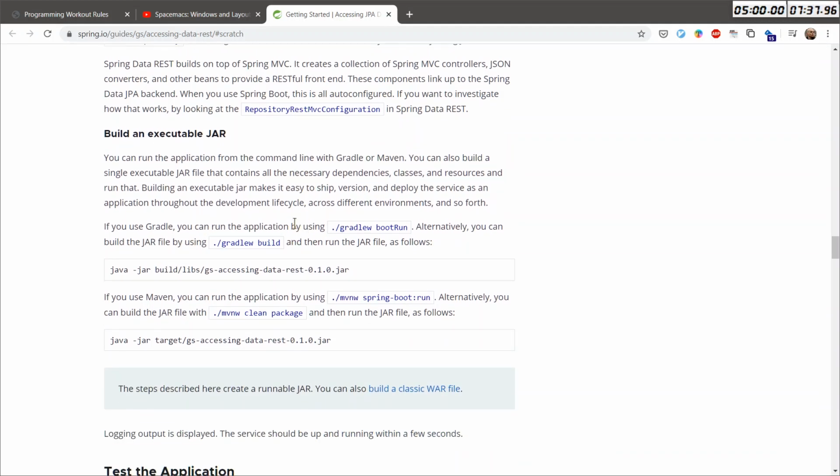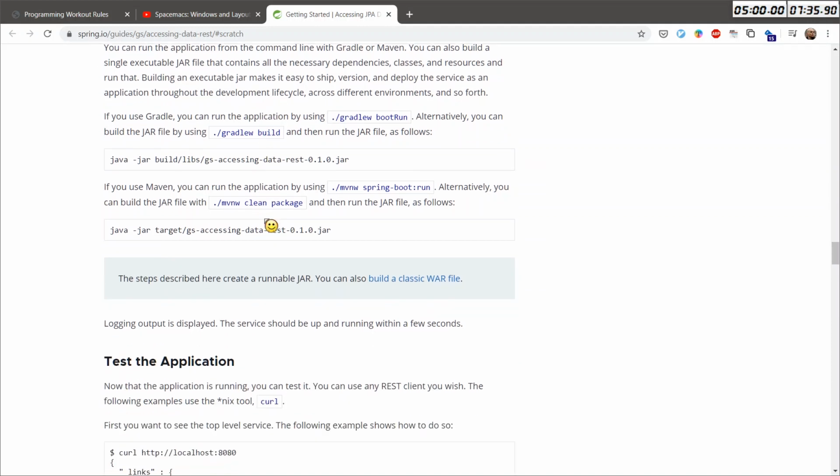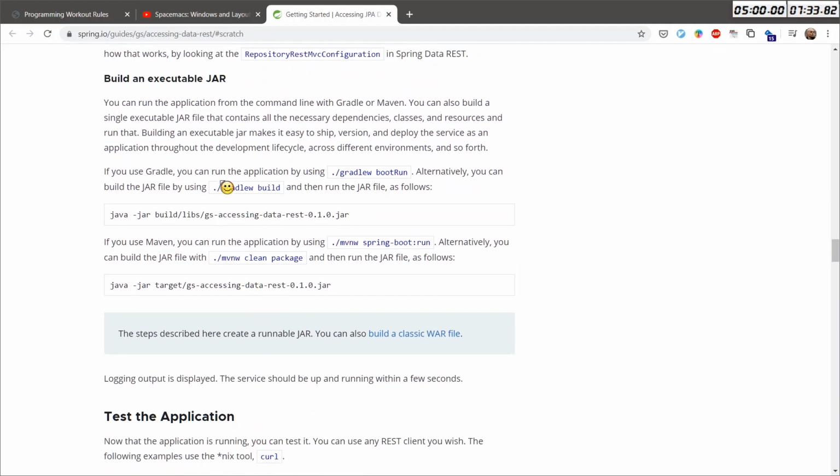Okay, build executable jar. So this is how I can do that thing. You can run it. I can try to build a package. I'm curious if that will work. It did not. It is Maven clean and package.